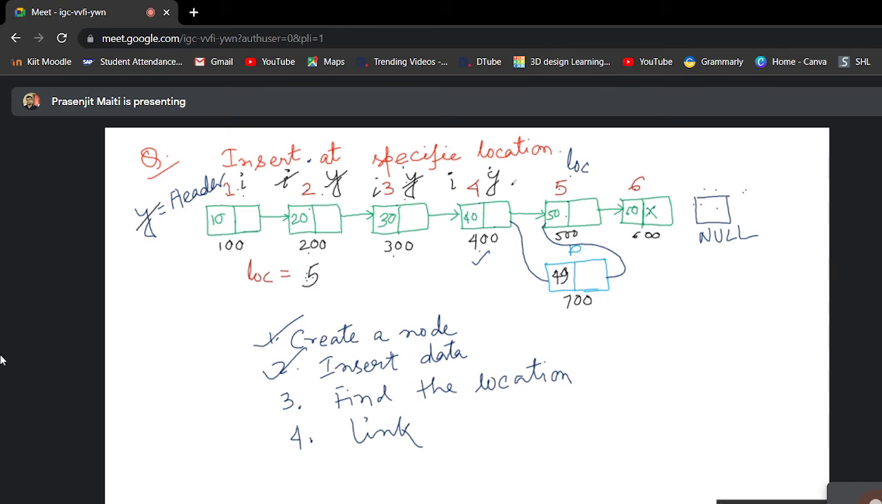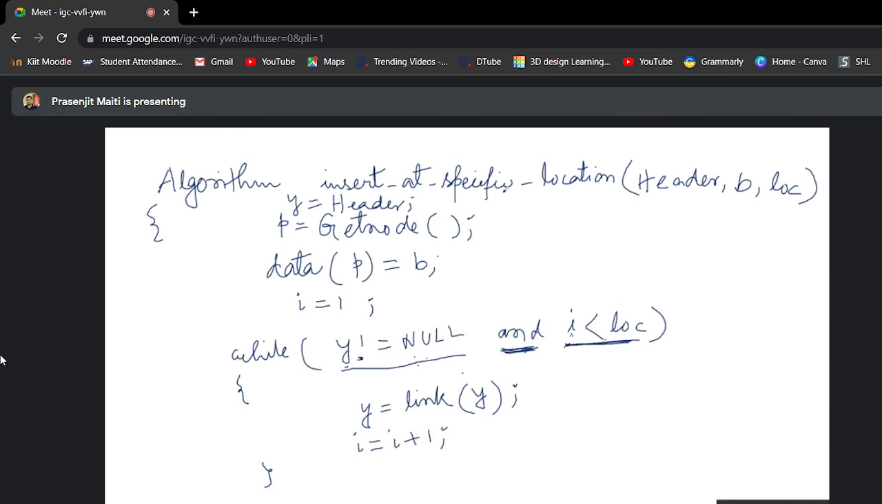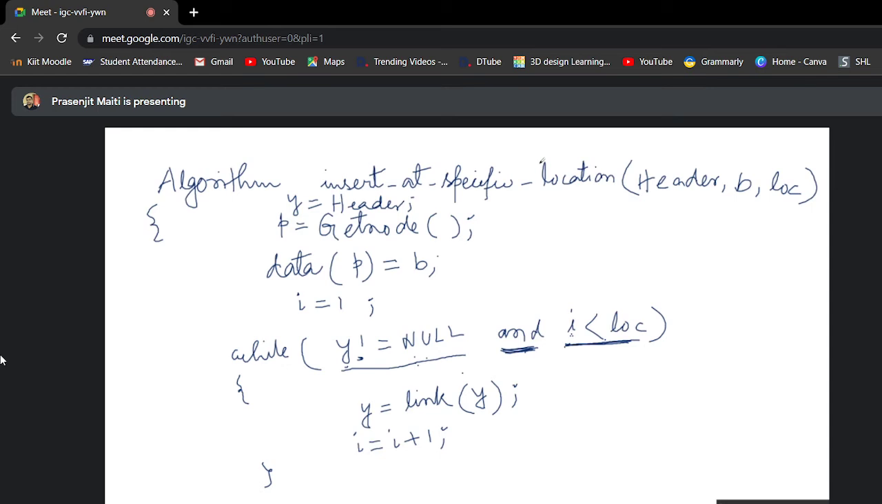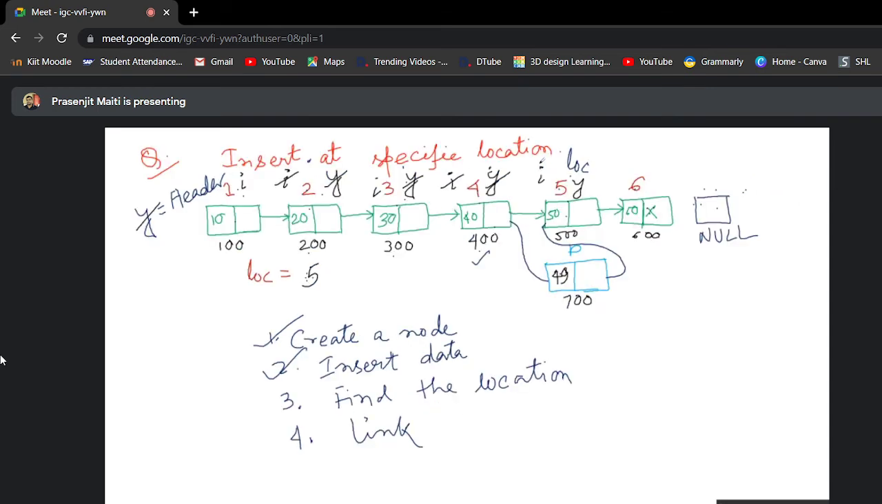Then again enter into this loop and y equals to link of y. So this is the y. Link part of y means this one. So this is my new y. And what is the I value? I is incremented by 1, so I value is 5. Now check y not equals to null. Yes. Y value is 500. Y not equals to null.